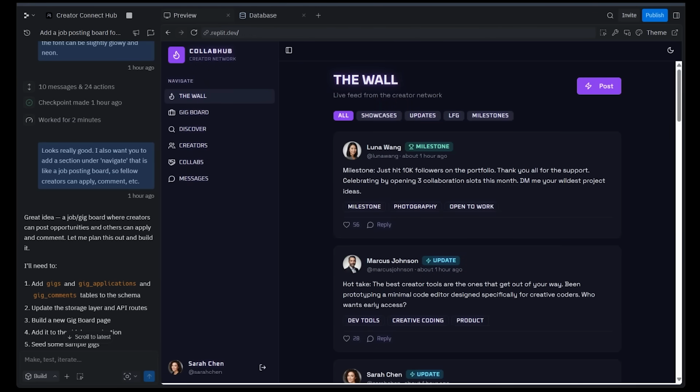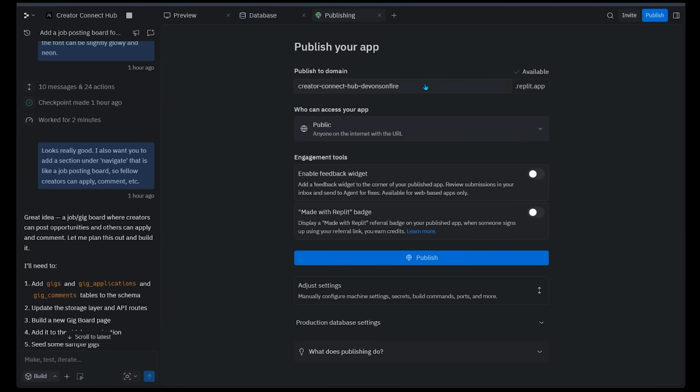Just like last time, when you're ready to go live with your app, just come over to the very top and click on publish. Then you're going to see your domain, and then you're just going to go ahead and click on publish right here.